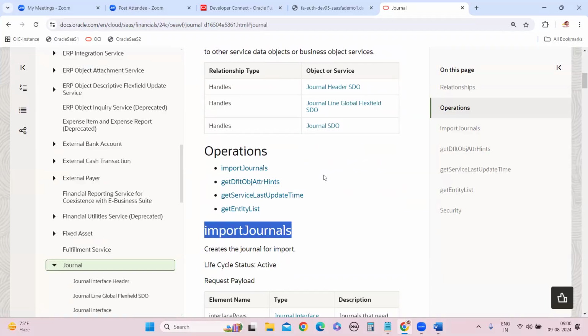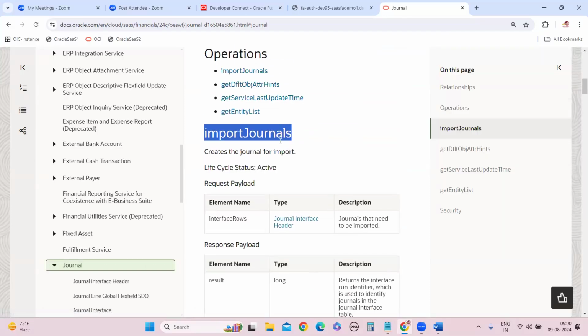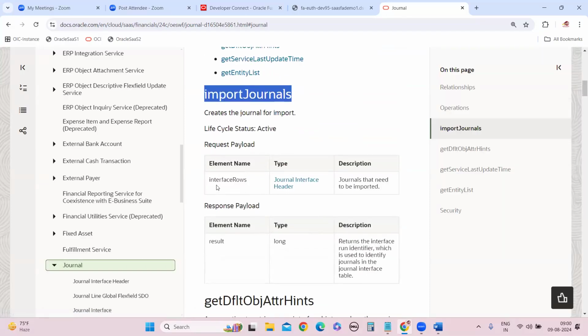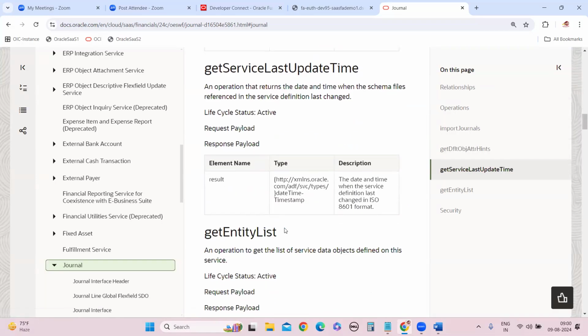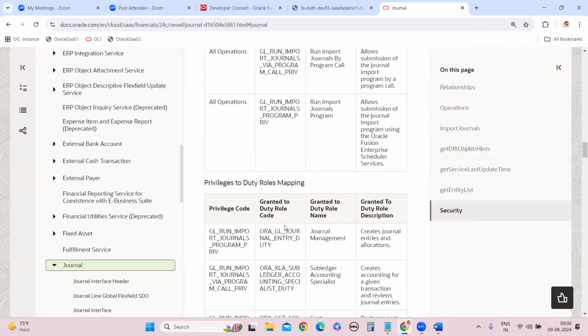Vamshi, through this import journals, are we importing any journals data to the system, Fusion Cloud? Correct. So we need some data, right? Otherwise, if we don't have any data, how can we import? Data will be given by the client, right? Yeah, means as part of parameters, do we need to attach it? Yeah, for import journals, what you have to check is the request payload. The payload will come in which format, that we have to check. Okay.